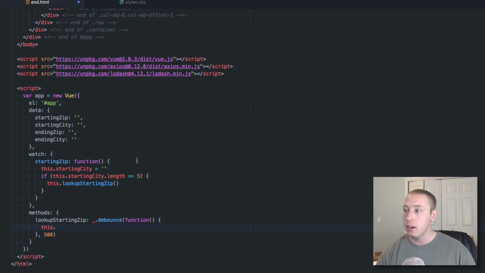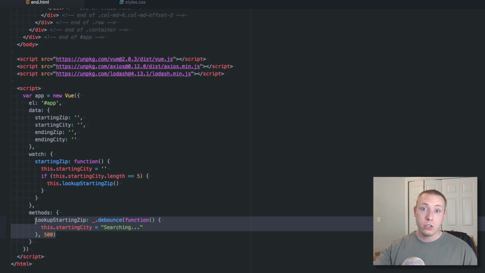So what I want to do here is, before we actually go out to make the API request, I'm going to change the value of starting city to searching, okay? So what we're going to do here is say starting city equals searching dot, okay? In fact, we can go ahead and test this right now, and it's going to say searching, and then we know that it's running the API request.